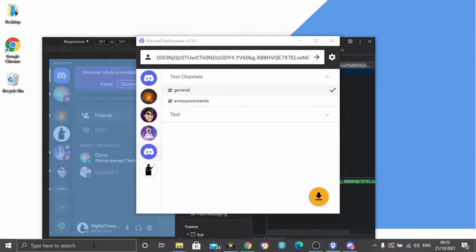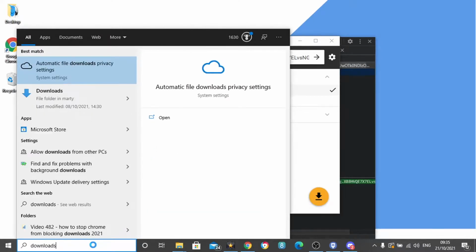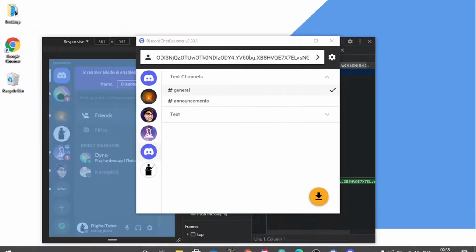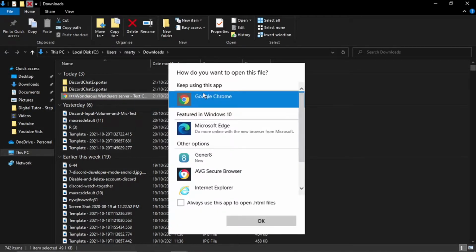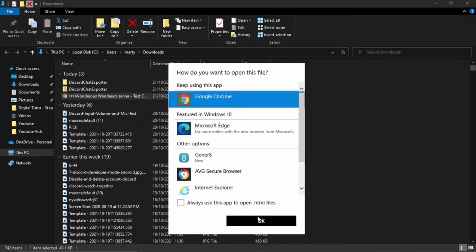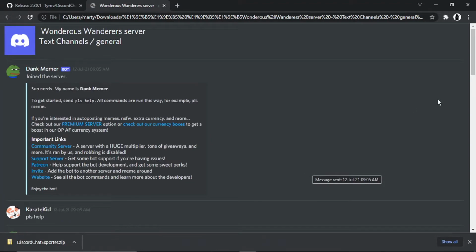So now what I'm going to do is actually come down to the search box and type downloads. Then we're just going to open up my downloads folder. And you'll see we've got the document there. So if I double click onto that, it's going to ask me which app to use, and then I'm going to click onto OK. Because it's a .html, so it's displayed on the internet.